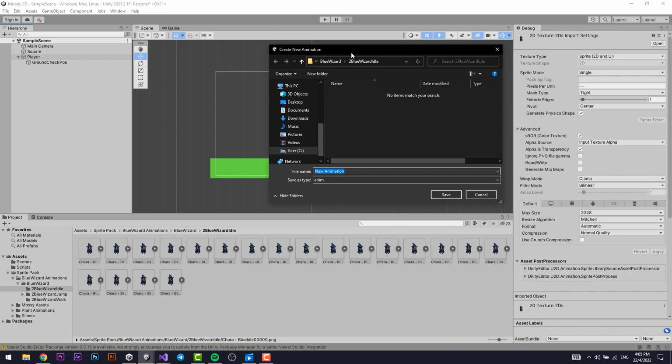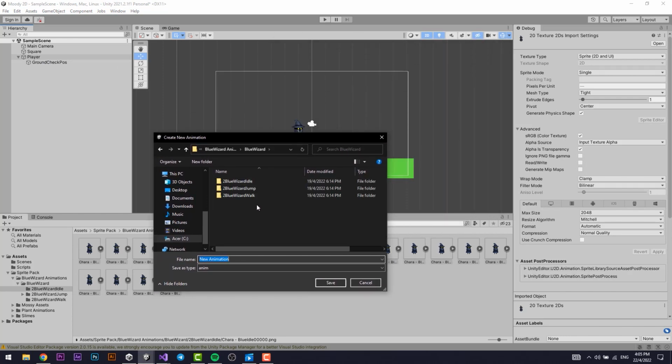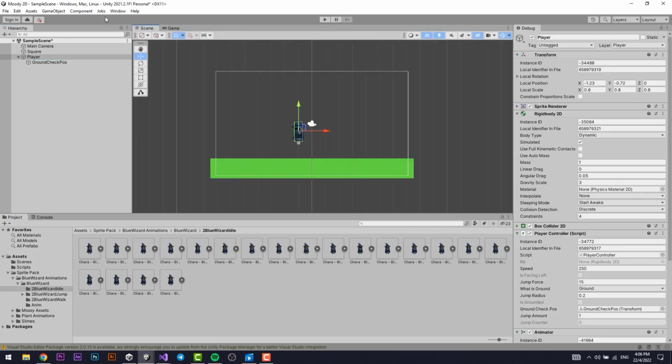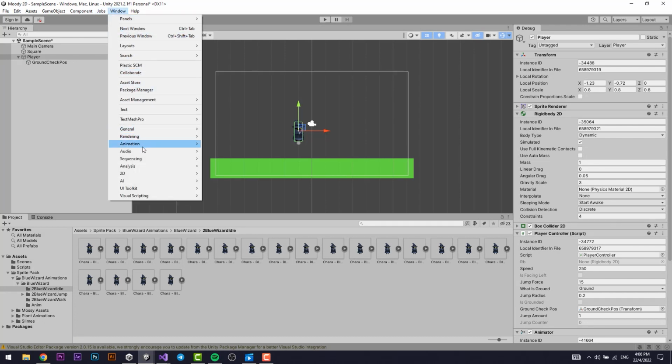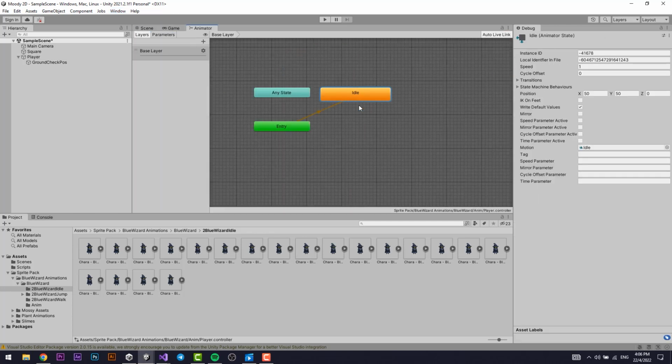Awesome, now it'll show create new animation. It'll show me where to create this animation. So I'm just going to create a new folder. I'm going to call it anim. I'm going to call this animation idle. Awesome, so now let's just go to the window. Let's go to animation and let's go to the animator. Now we have this idle animation.